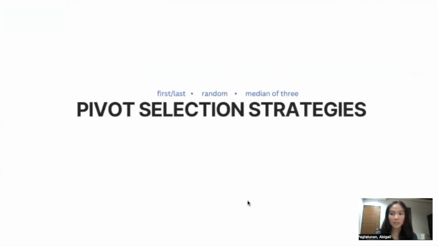So now we present the pivot selection strategies in implementing the Quicksort algorithm, namely the first or last, random, and median of three pivot selection strategies. We will also discuss the time complexity for each strategy.